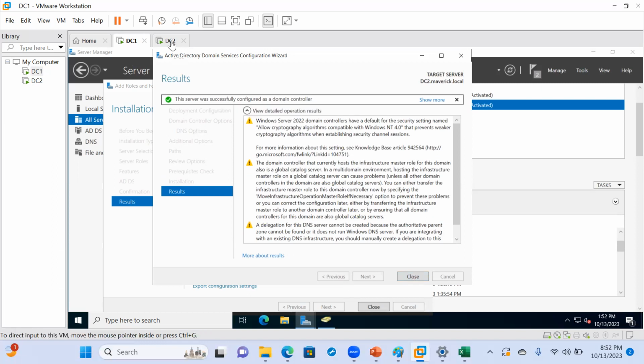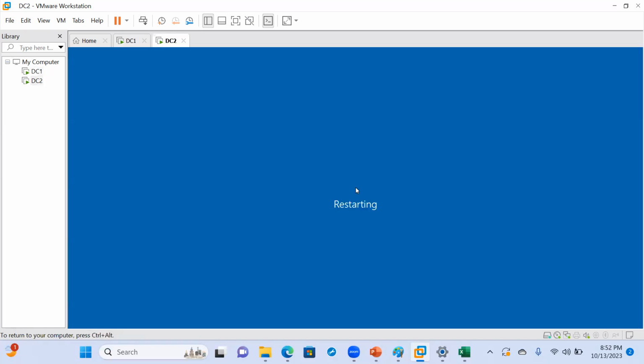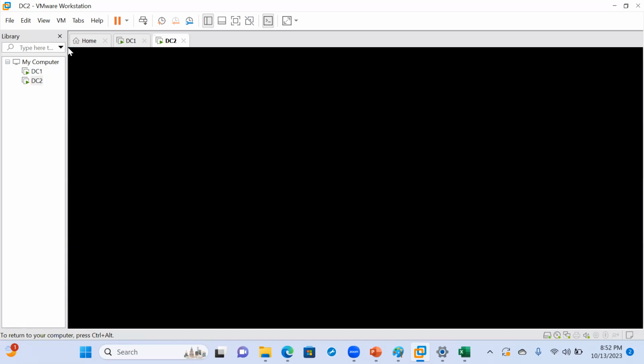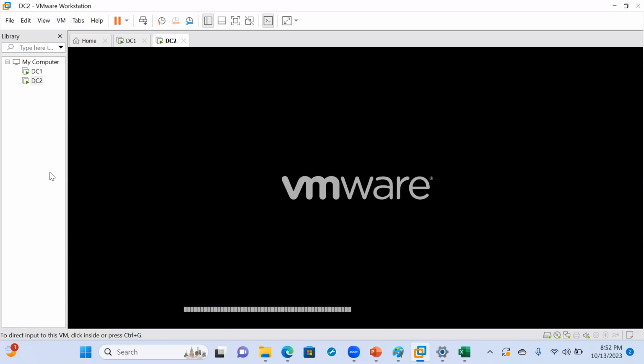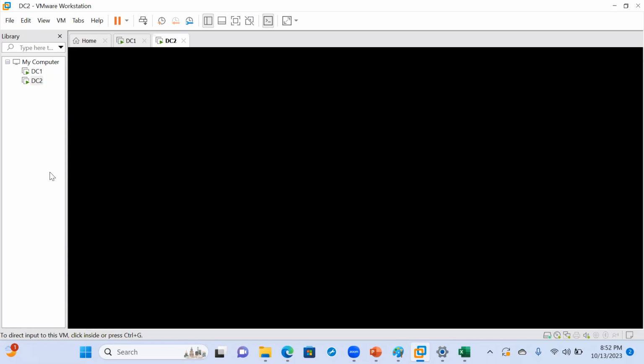So if I switch to DC2, you notice that it is restarting because after the server becomes a domain controller, it has to be restarted. Once it's done restarting, we will notice that yes, everything that we have on the first server is on the second server. So let's just let it restart. We log in and then we can end the session. If you have a question, you can ask.